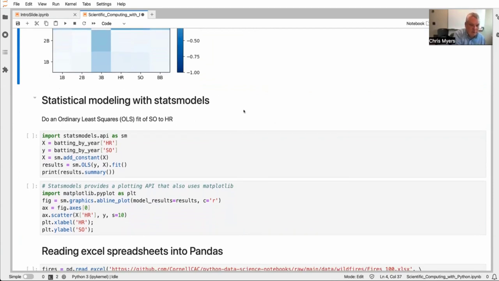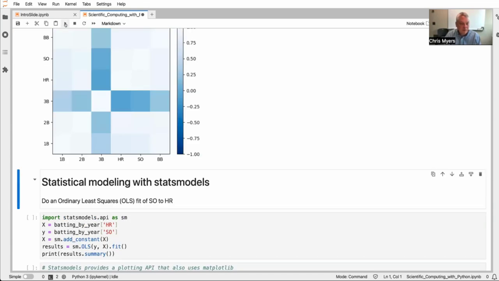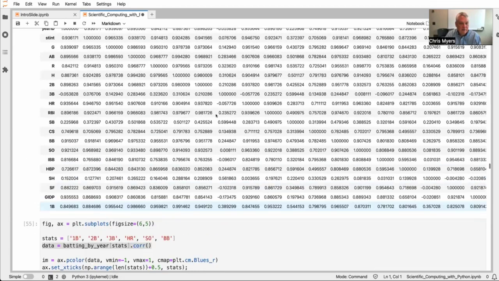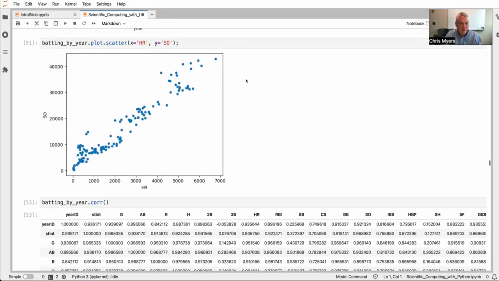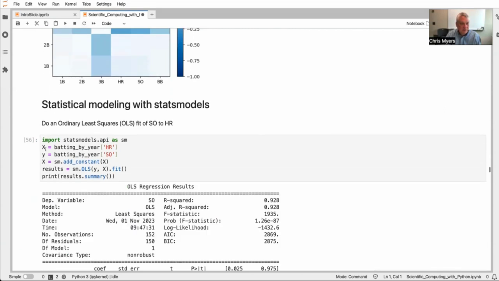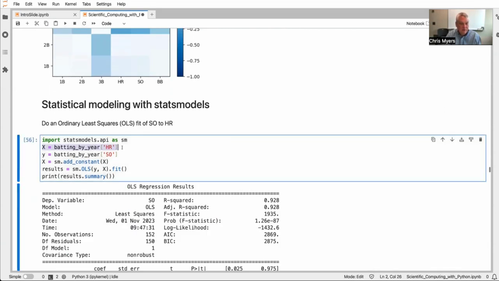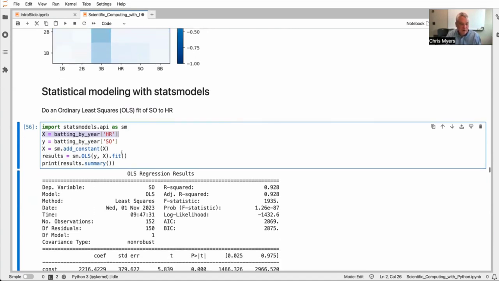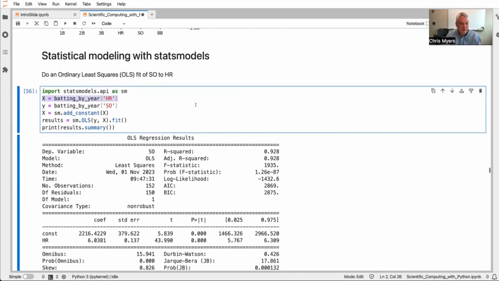There's this statsmodels package, which I mentioned before, which does various kinds of statistical modeling. If we're interested in getting a quantitative fit to this home run and strikeout data, we, for example, could do an ordinary least squares fit using statsmodels. That's shown here. The X data is our home runs, the Y data are the strikeouts. In this case, I also want to estimate the coefficient, the y-intercept. So that's done here.